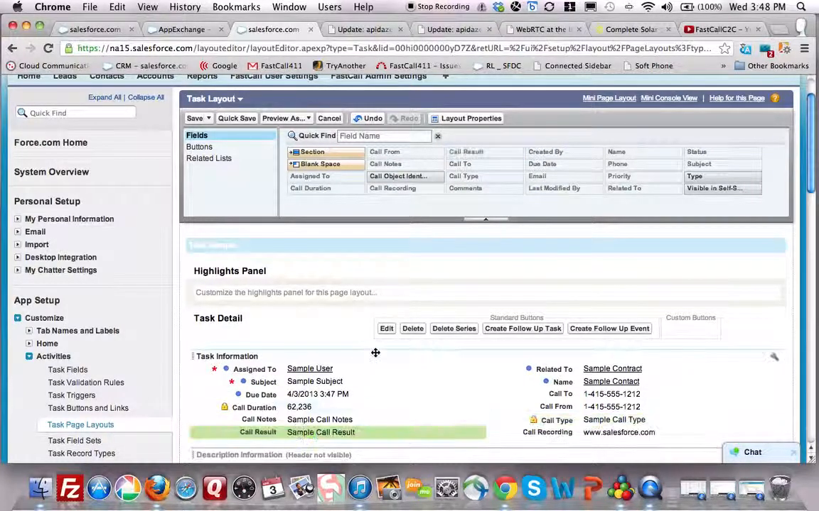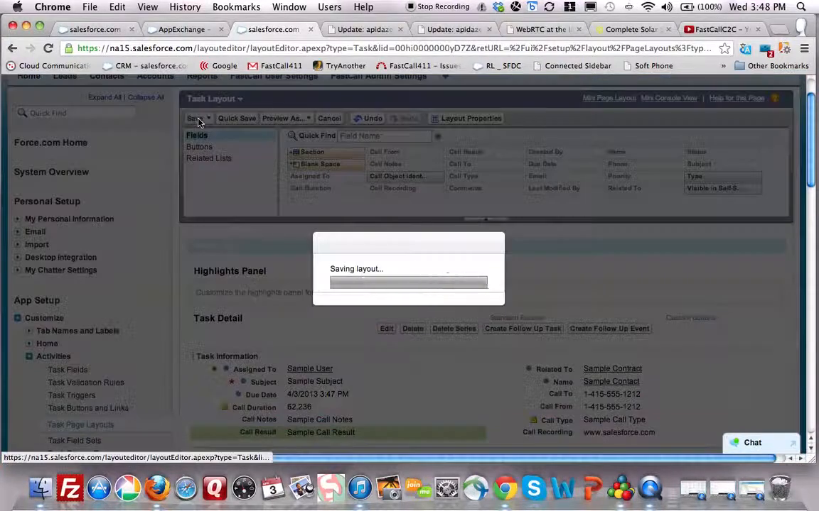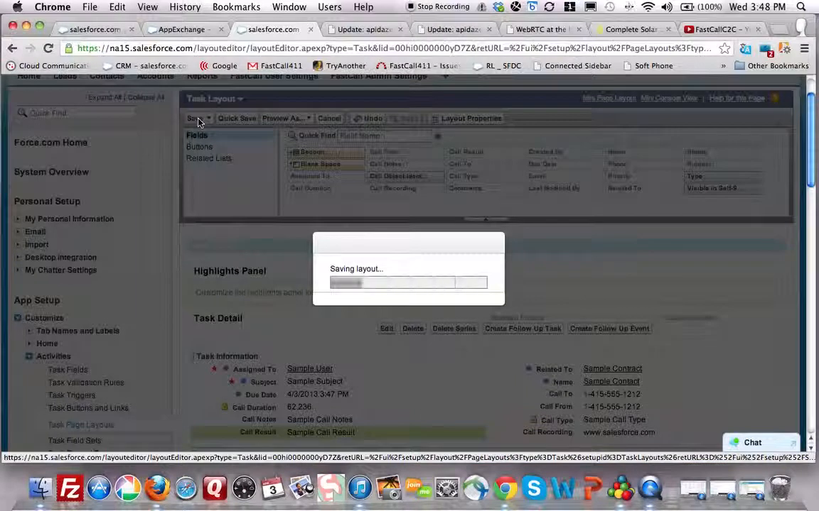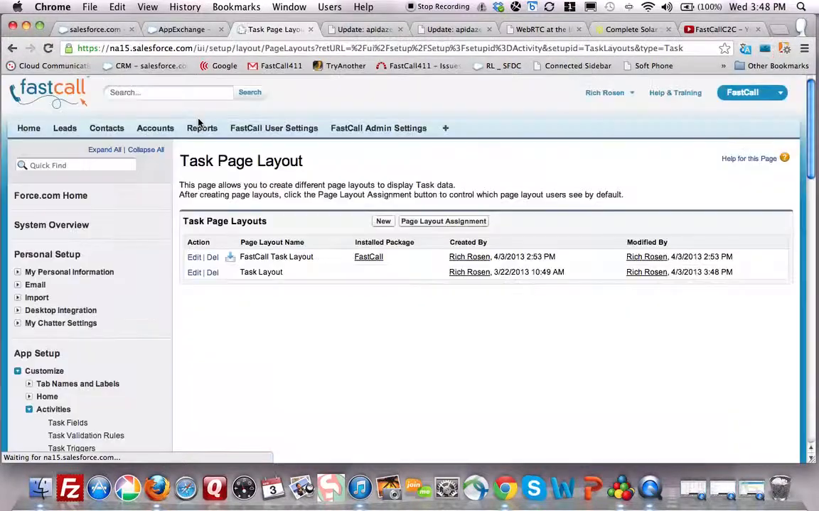But what you're really going to end up doing is pulling just about all of the fields down, and then if you save that, what happens is when your users drill into the task page, they're going to see those custom fields and native fields on the task object, which is what you want. Things like your call duration, your call result, you're going to want those on task. So that's that. That's the last step in installing the application.